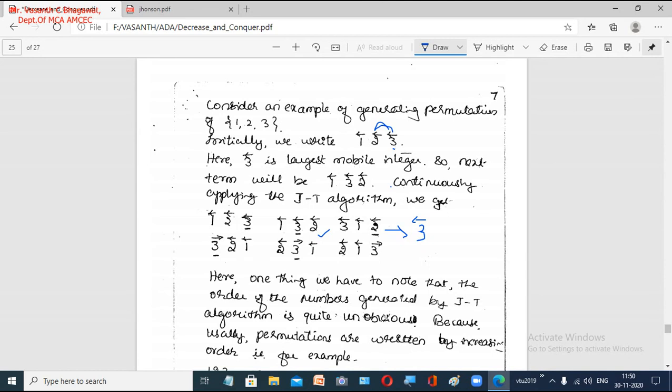Now apply the same steps. 3 was a mobile number, right? Now is there any number greater than 3? So no. So the third step we need not apply. So again we go to step 1, identify the mobile element. Now 2 is pointing this side, so no need. So 3 is pointing towards 1, so 3 is a mobile, and 1 is pointing to 3, which is greater, so 1 is not a mobile. So we have only one mobile element 3, and that itself is the greatest. So the next step, exchange 3 and 1, right?